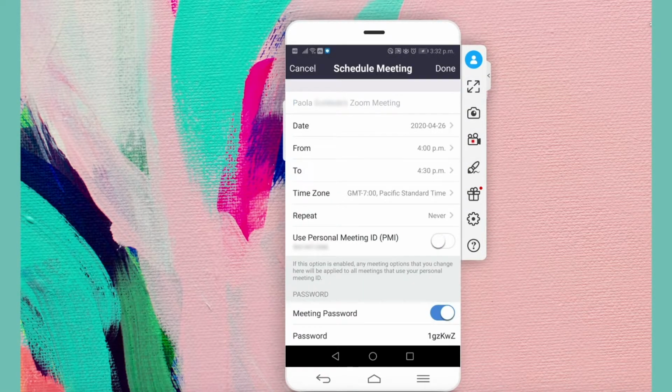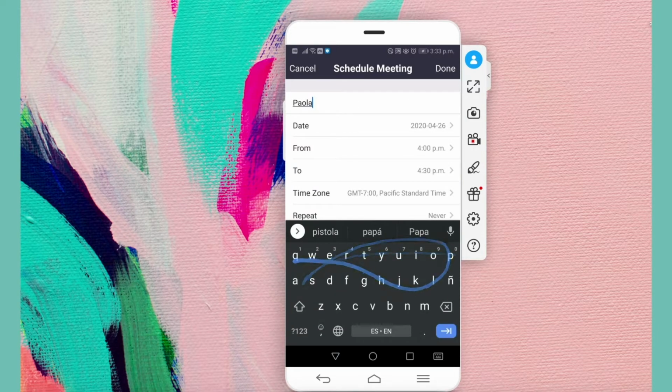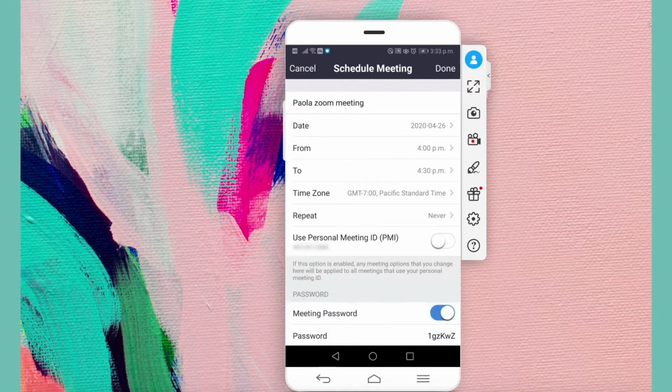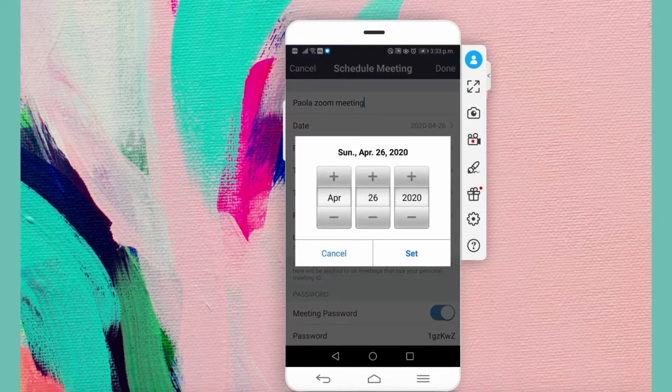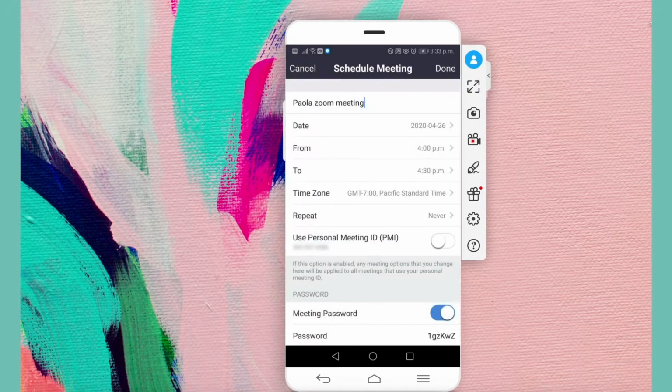You're going to create a name for your meeting, such as Paula's Zoom meeting, and then you're going to provide the date and time for that meeting. So in this case, it's April 26, 4 to 4:30, but you can change that with the dates here or the time as well, the same.